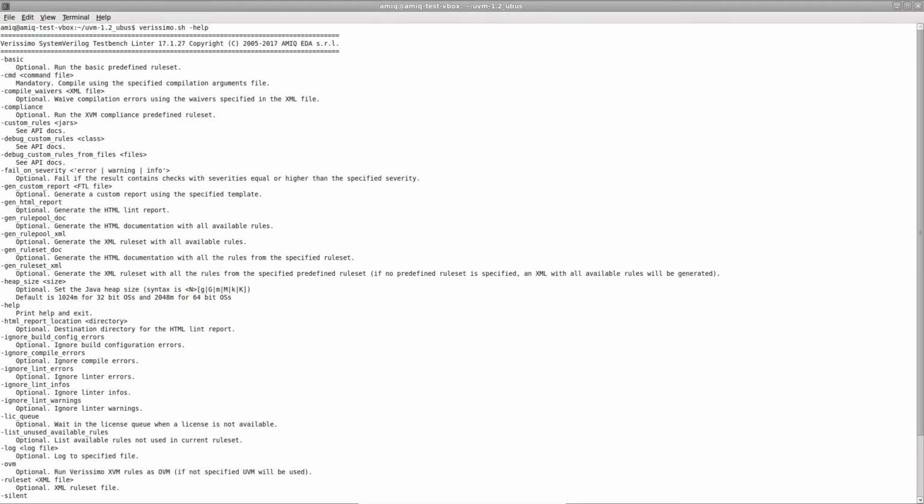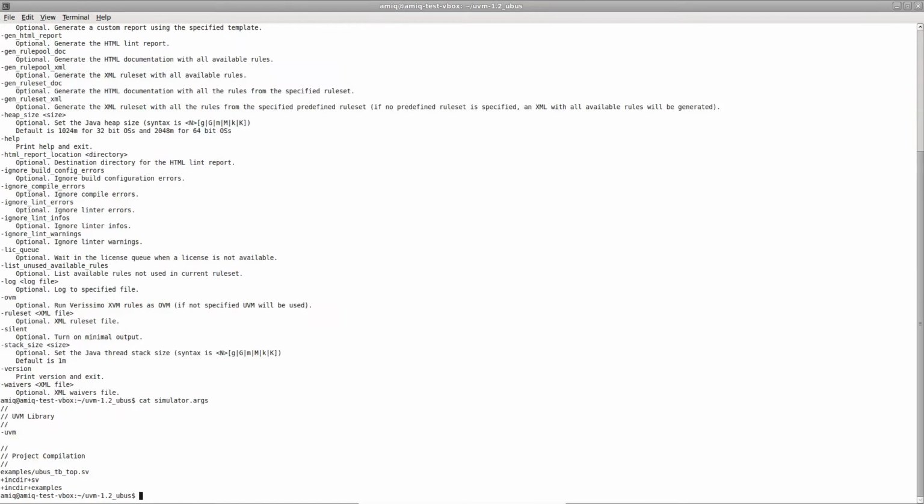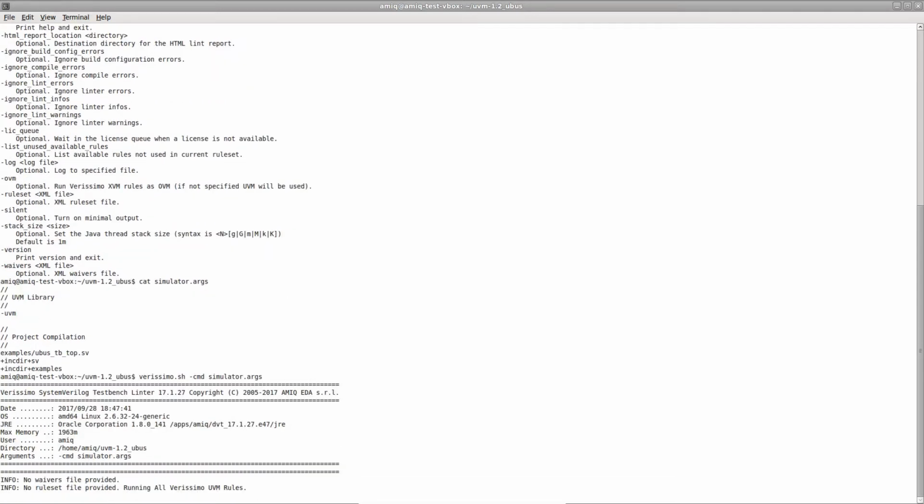The Verissimo SystemVerilog Testbench Linter is a coding guideline and verification methodology compliance checker. A simple Verissimo invocation needs a single argument, the actual compilation arguments you would pass to any simulator. Use -cmd to pass the compilation arguments.